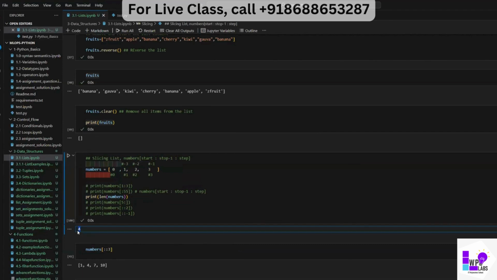4 means what? 4 as in human terms: 1, 2, 3, 4. But the index ranges from which place? 0 to 3. The index is ranging from 0 to 3, but the length is 4, right? Because there are 4 elements: 1, 2, 3, 4.